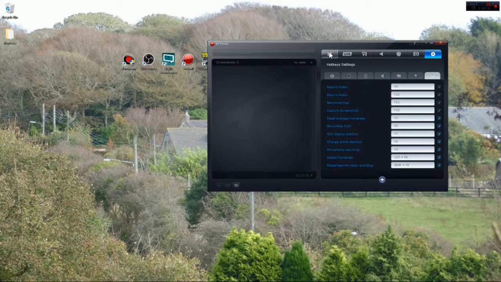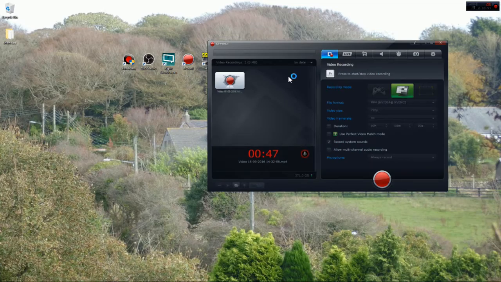All your key setups, nice and simple, easy to understand, easy to set up. Just remember when you're recording with this one, put your microphone option on, as you won't record your voice. That got me a minute ago.